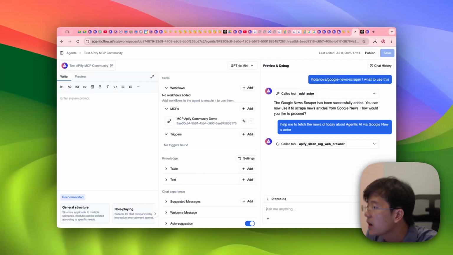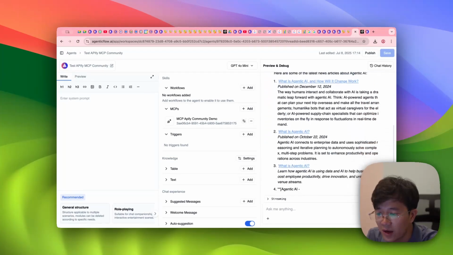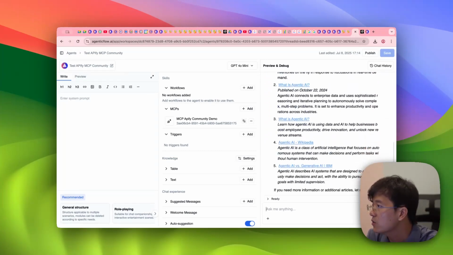Yeah, true. They have quite a strong community, I would say. Oh, I think they are not correct. They are using kind of a RAG web browser. But anyway, that is how you connect Apify and also use all of their actors.